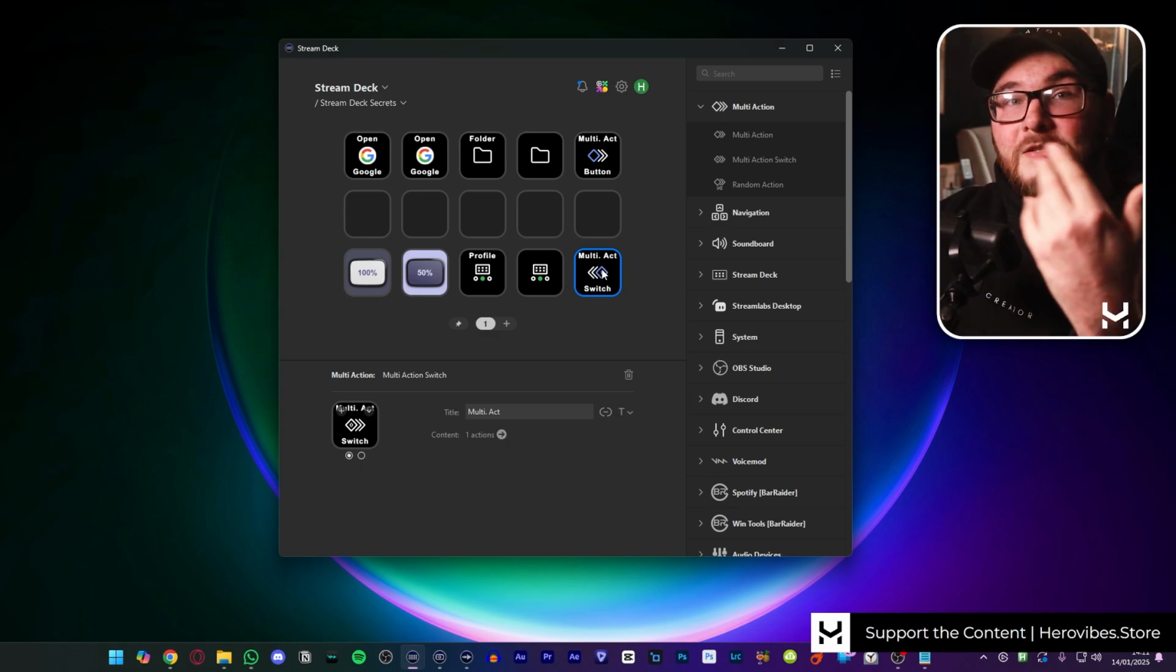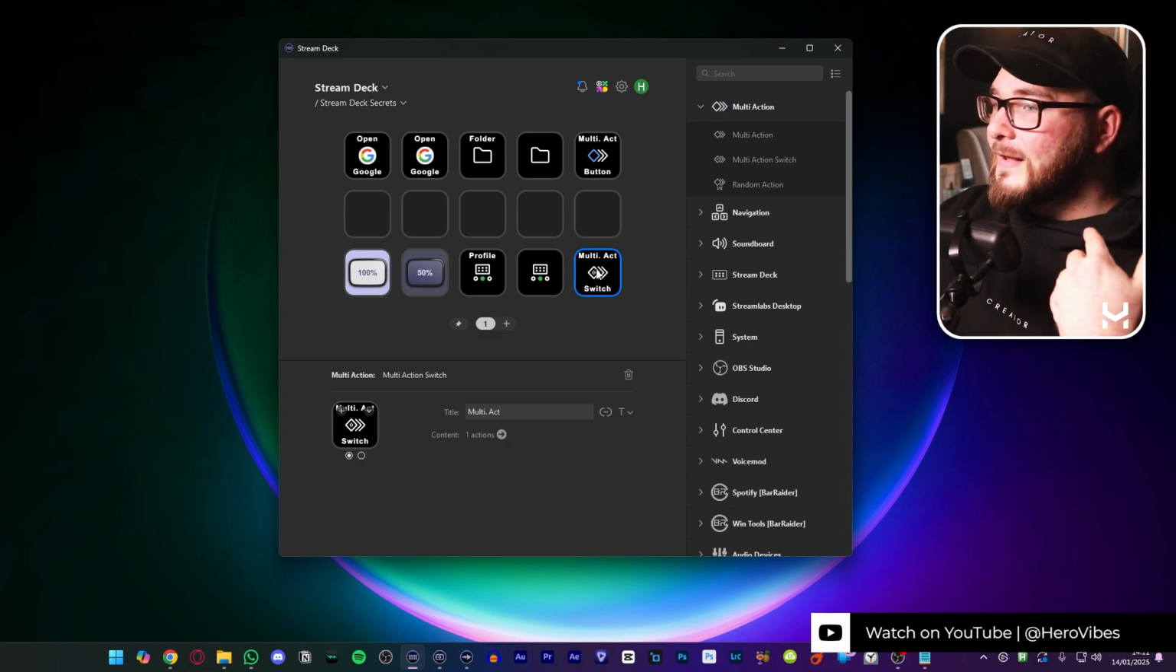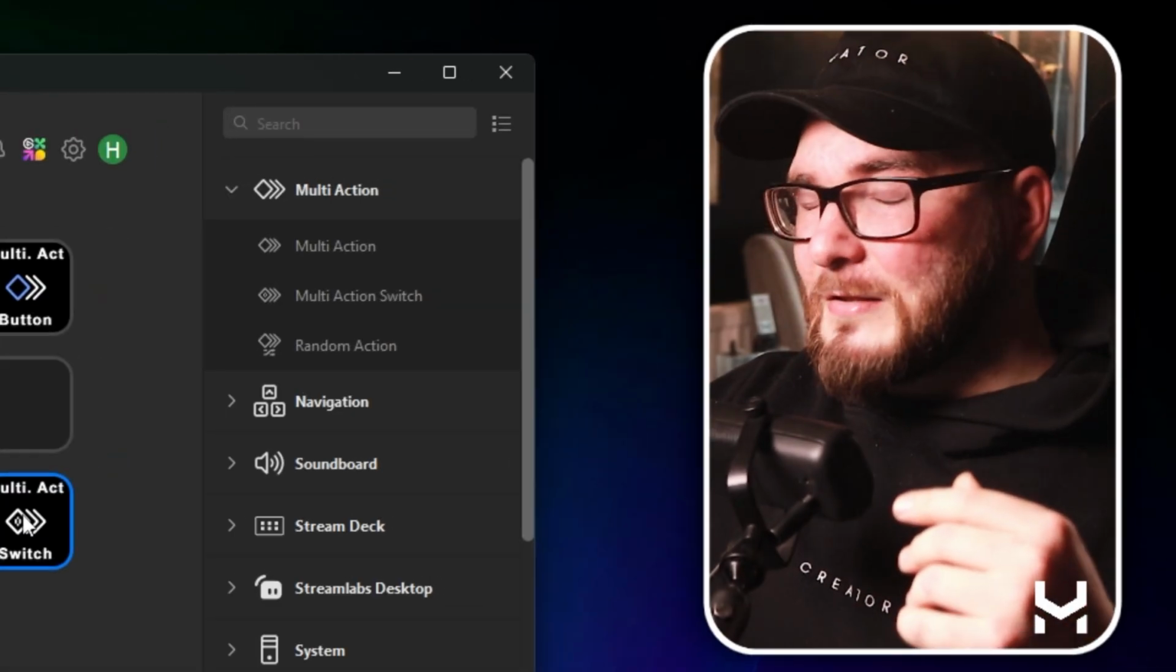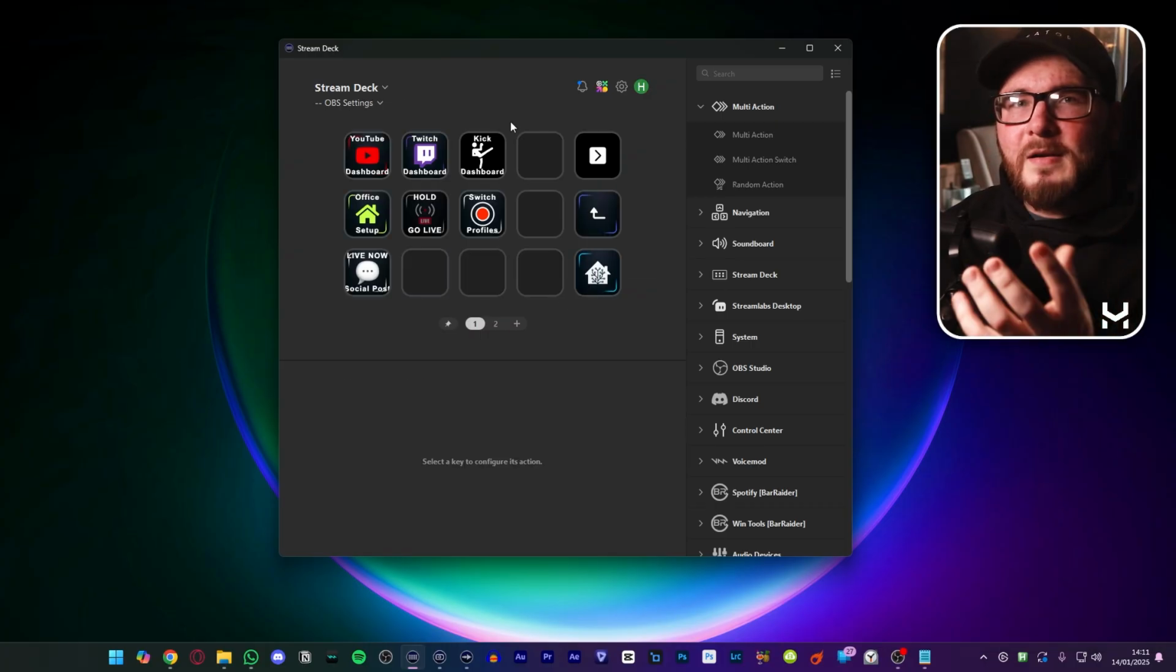Multi-action switch. Nothing happens because it's already on 50%, but then if we tap it again, it goes up to 100. It still burns my retinas. 50% again.